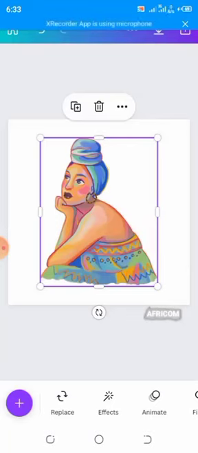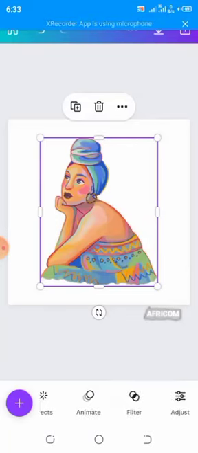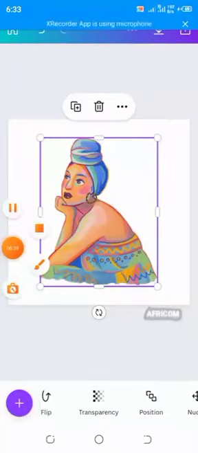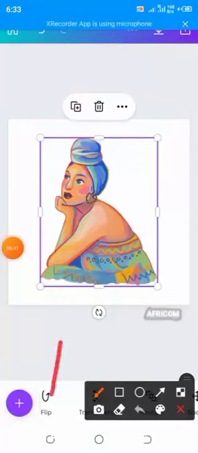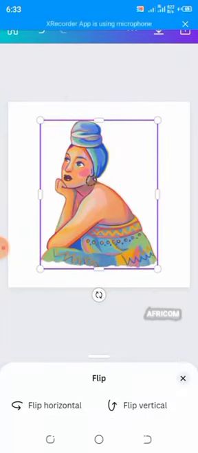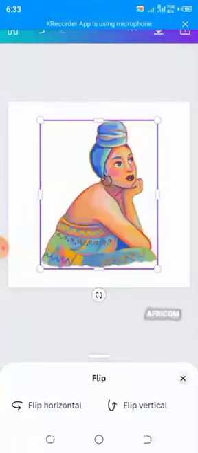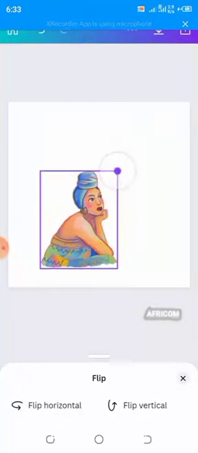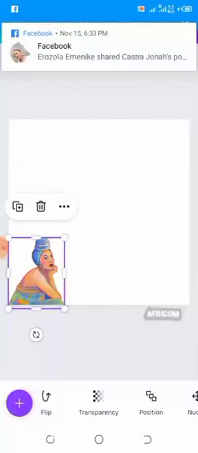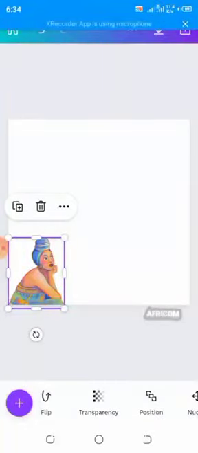Now she is facing the other way around. All I need to do is to flip. I'll click on flip. Let me point at flip so that you can see it. Look at flip here. I want to turn her the other side. I'll flip horizontal. Then I'll reduce her image and drag it to the lower end part of my design. That is beautiful.